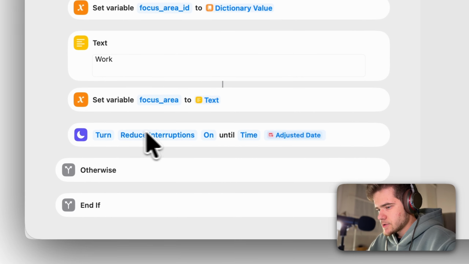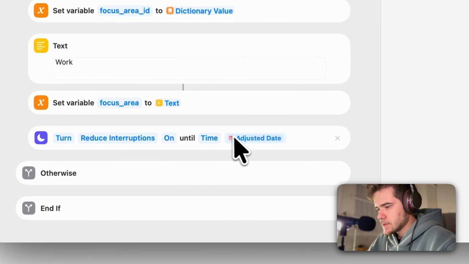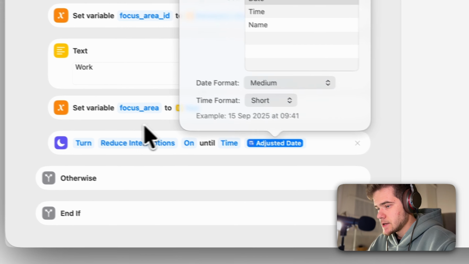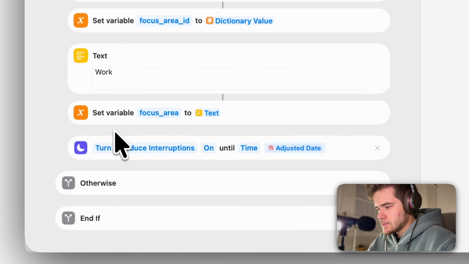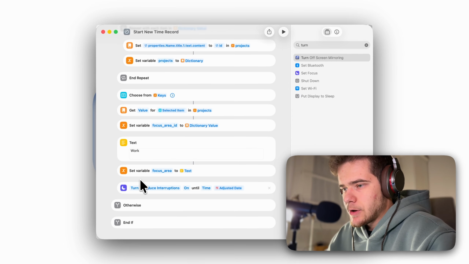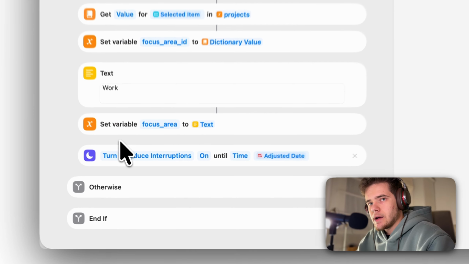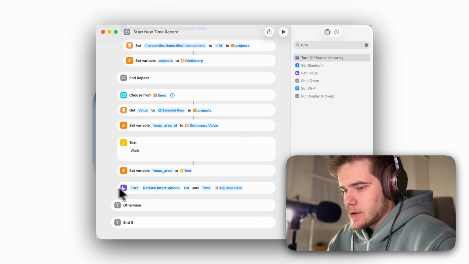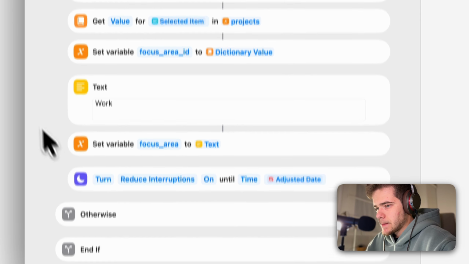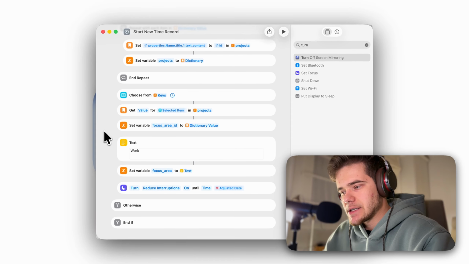Okay, so here it is, the adjusted date magic variable, and we are done with this part of the logic. So if we turn on reduce interruptions, we turn it on until this adjusted date. That's made so we will know exactly when the time entry will be finished, because the focus mode will be turned off, and we will be notified as well, because we will see that we are now not in this focus mode. Okay, so now we will move on to the next part of the logic, which will relate to the focus mode activities.